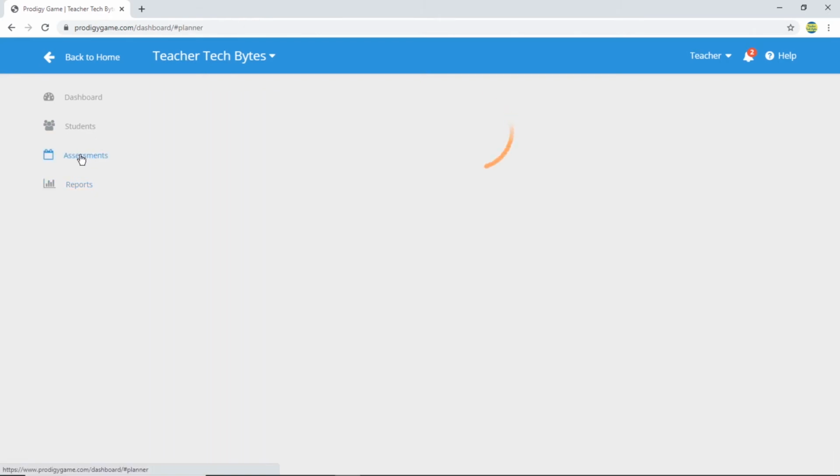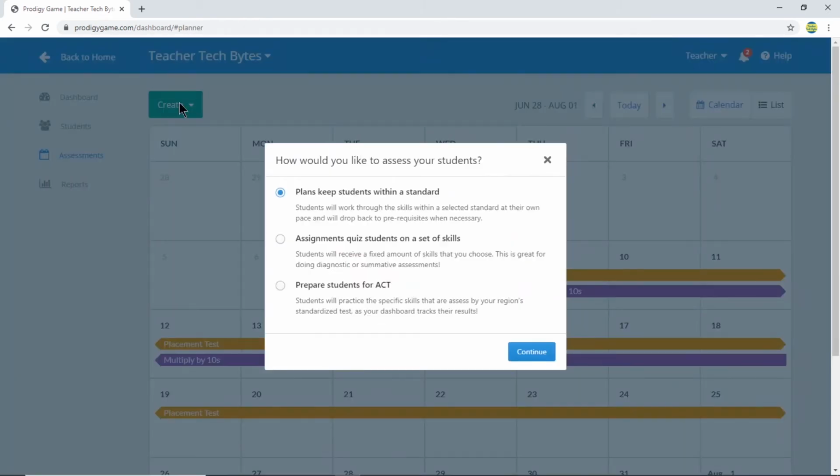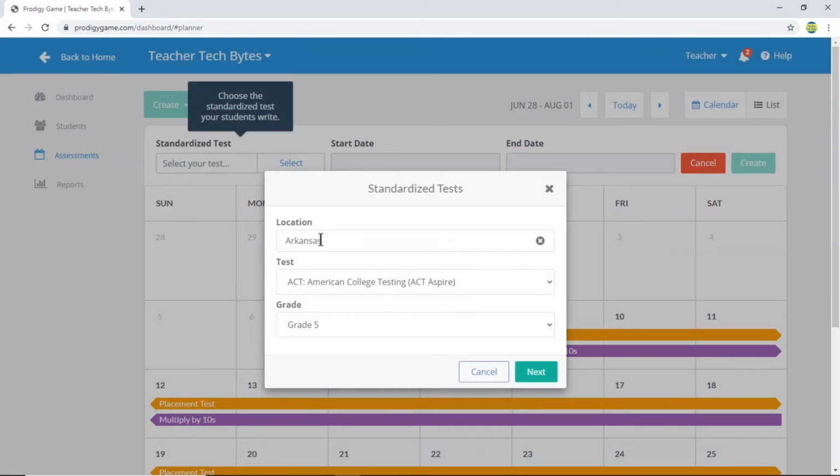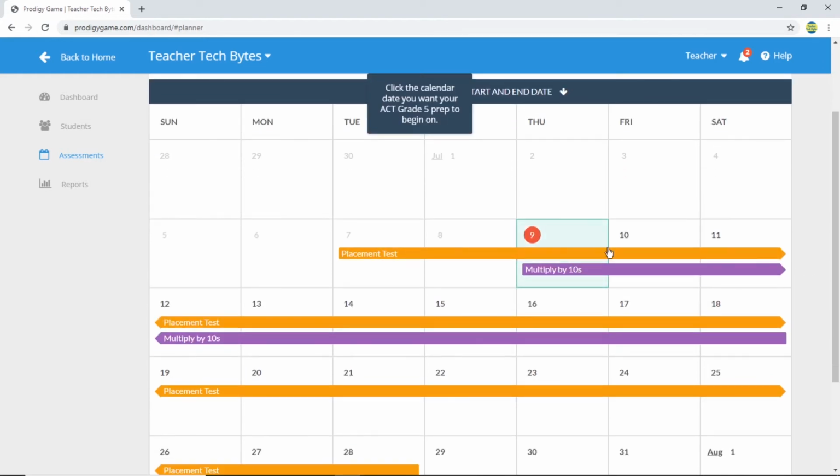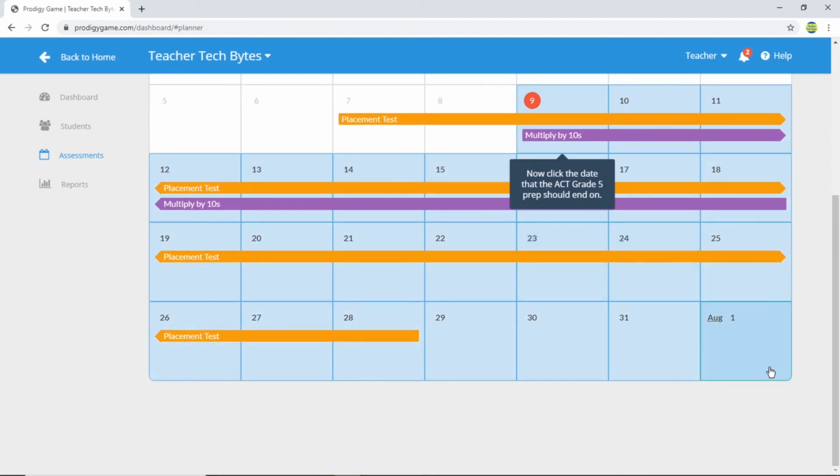Now, the other cool assignment that I really use for my third graders and up is the prepare for students for ACT. You pick your location and which test, which here in Arkansas we have the ACT Aspire, and then you can choose the grade and you click next. These normally average about 100 questions, so they're not going to be able to complete them in a week. So I recommend expanding them for quite a while.